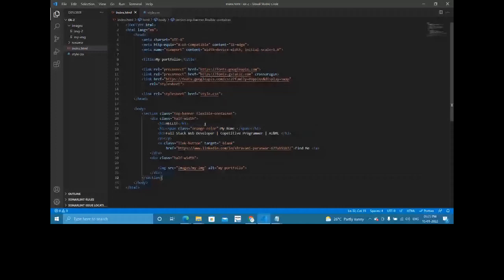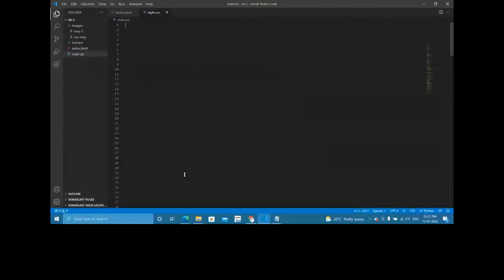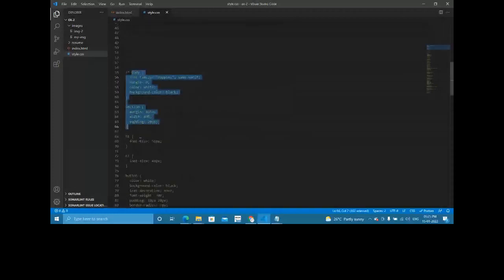So let's see what we have. Body, section, division, h1, h3, then image and everything. We have a lot of tags here. Let us decorate every single one of them. For the decoration, I'll copy paste some of the code, and even this code is available with you in that same link.